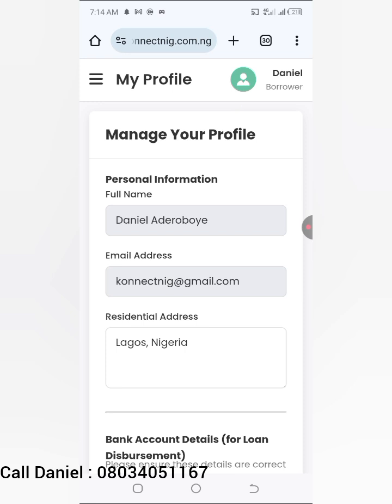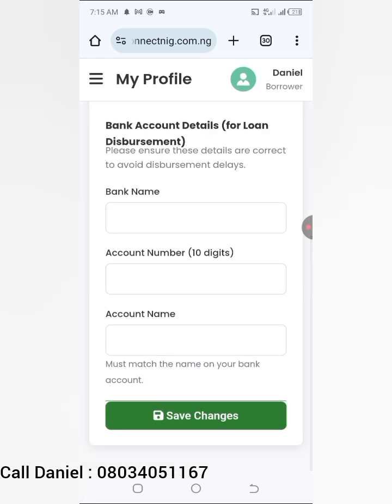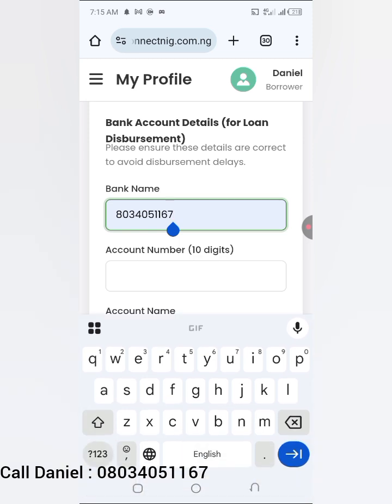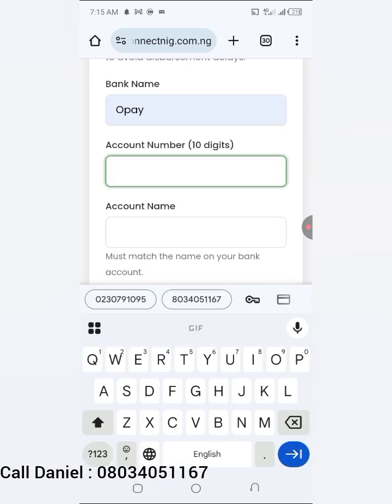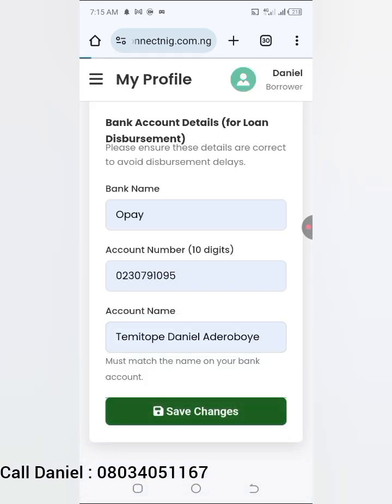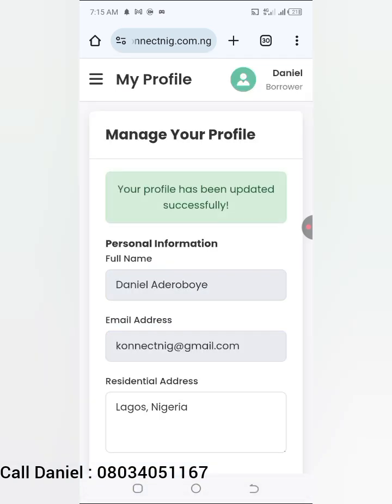So they can come to my profile and just put in their account number. So they have to put in the account number. So let me just put in an account number in here, because this is the account number that the person who is going to approve the loan is going to see. So I'm going to click on save changes, save settings.